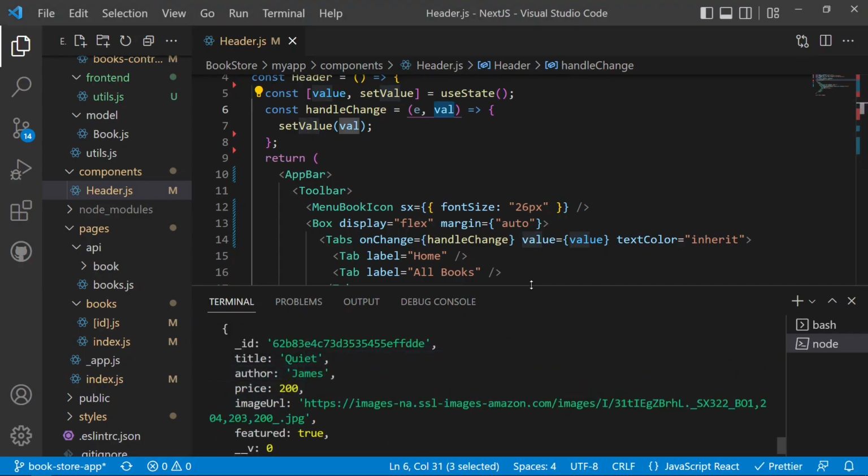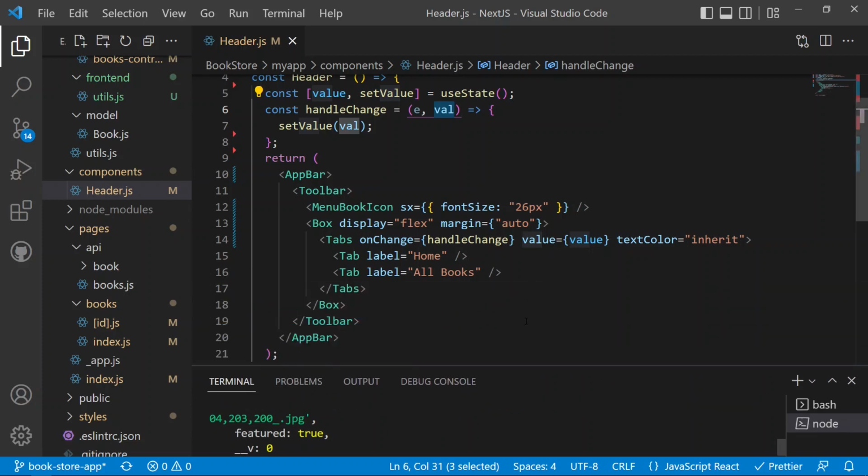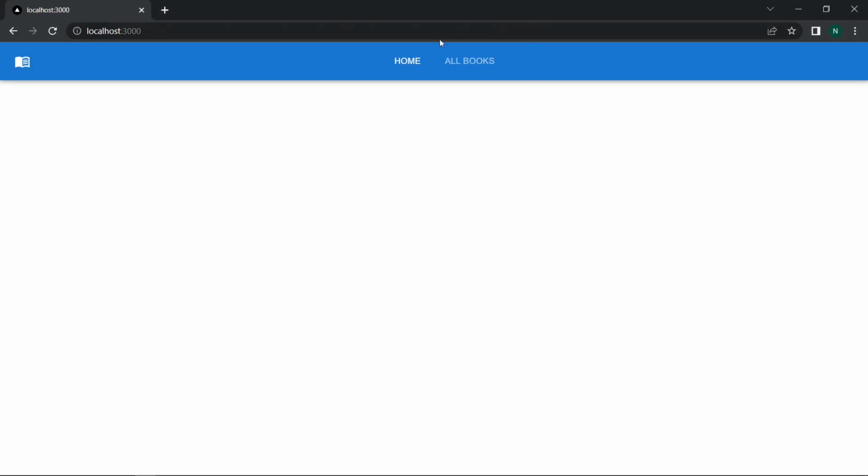And now the next thing that we want to do is move on to the specific route as well. So if we click on the home, we should be rendered to the home page of our application that we are currently in. And if we click on the all books, we need to move on to the all books page of our application. But how can we do that?